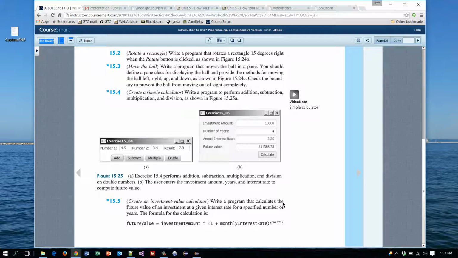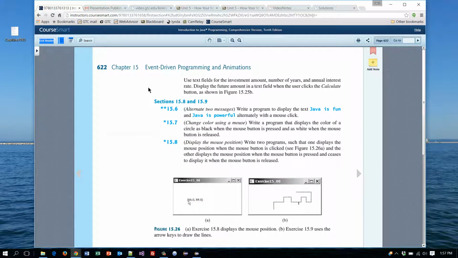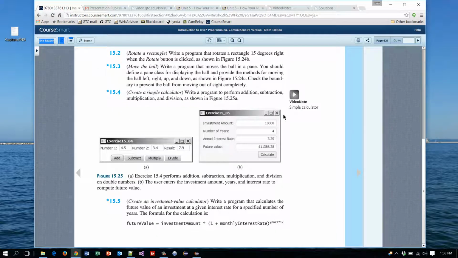It says write a program that calculates the future value of an investment at a given interest rate for a specified number of years. The formula for the calculation is, I notice that they give that to us, which is useful. Alright, so here it says use text fields for the investment amount, number of years, annual interest rate, and display the future amount in a text field when the user clicks the calculate button as shown in the image. Alright, so this should be fairly straightforward.